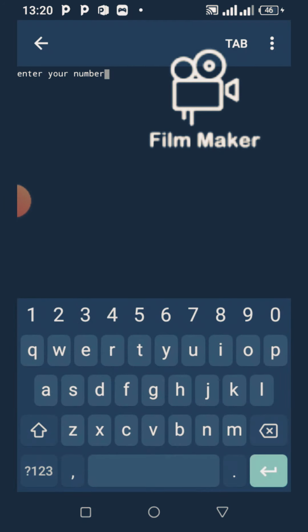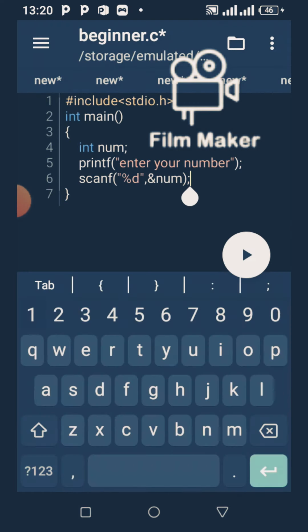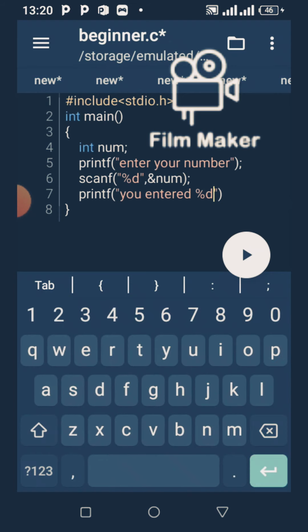Enter your number. So we can now say 23 while the program ends. So you have been permitted to enter a number. Now we could still style our program by displaying the number you entered. So we can say printf. You remember printf is used to display information on the screen. Let's say you entered %d. This %d is still going to stand for the number you will indicate here.